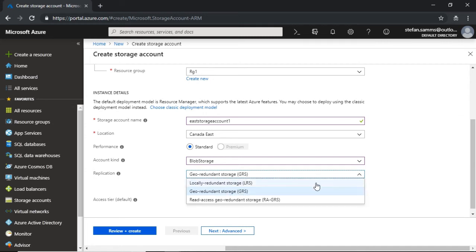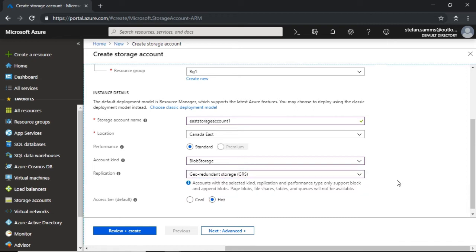Then we've got another variation called read-access geo-redundant storage, RA-GRS. So essentially, this is similar to replicating across Azure regions, the difference being that we would have read access only to a replica. So depending on what your storage requirements are will determine what you select here.